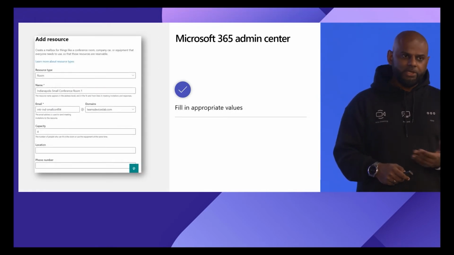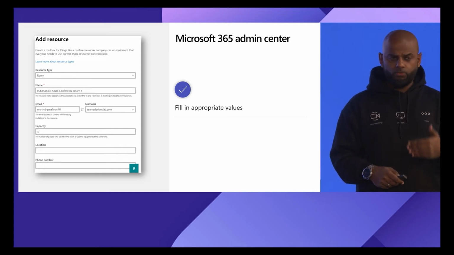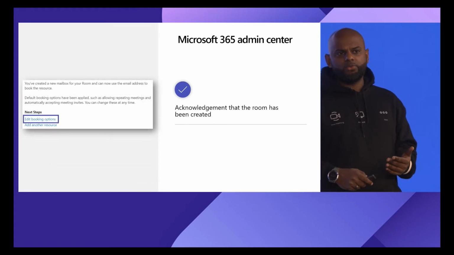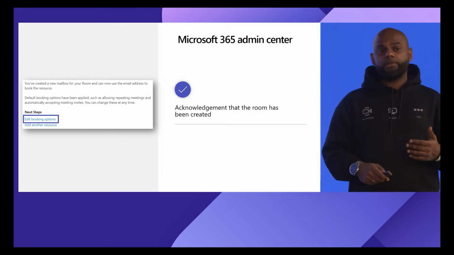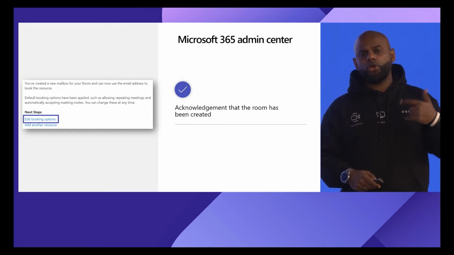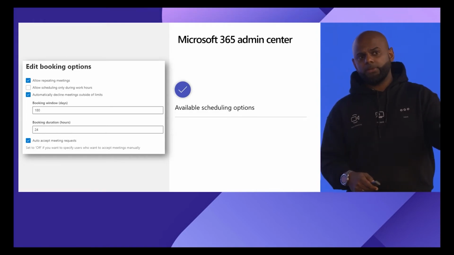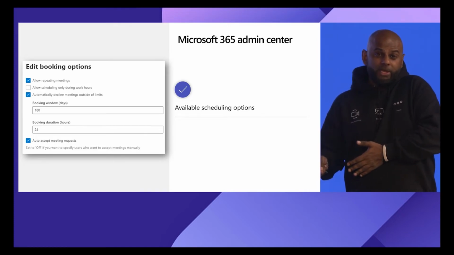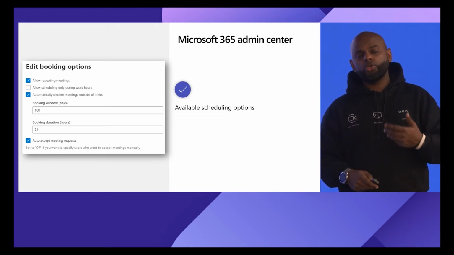It then brings up a page where you can start filling out the details. So all your standard things: what's the name of the room, how many people can stay in the room, where's the location, etc. Fill in the appropriate values here as well. Once you've created the room, do give it a few minutes. It will take a few minutes to create the room, but of course you can then start adding some additional bits in here as well, for example, the available scheduling options. Do you want the room only to be made available during work hours, or can you book it outside of work hours, as an example? So make sure you've done that part.